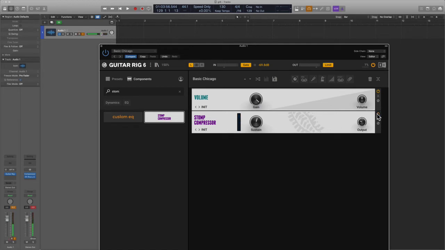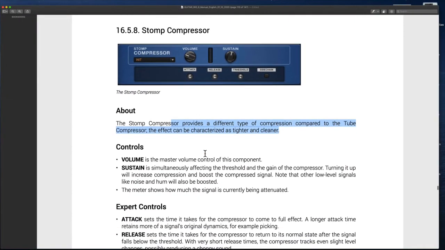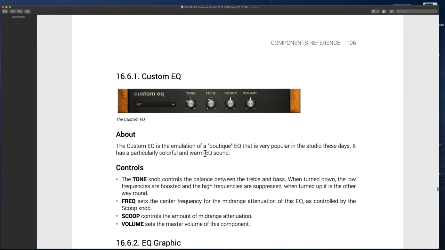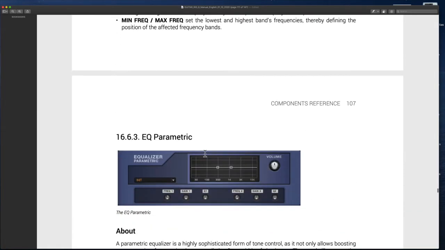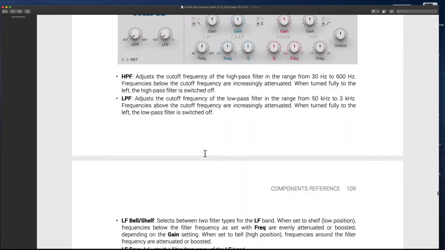So without that compressor, see how it doesn't sound as tight, right? So that's just gonna give it a little bit of that tightness. And I'm sure it works really well with distortion. You're doing palm muting and stuff like that. Never a bad idea. Got a bunch of EQ stuff.